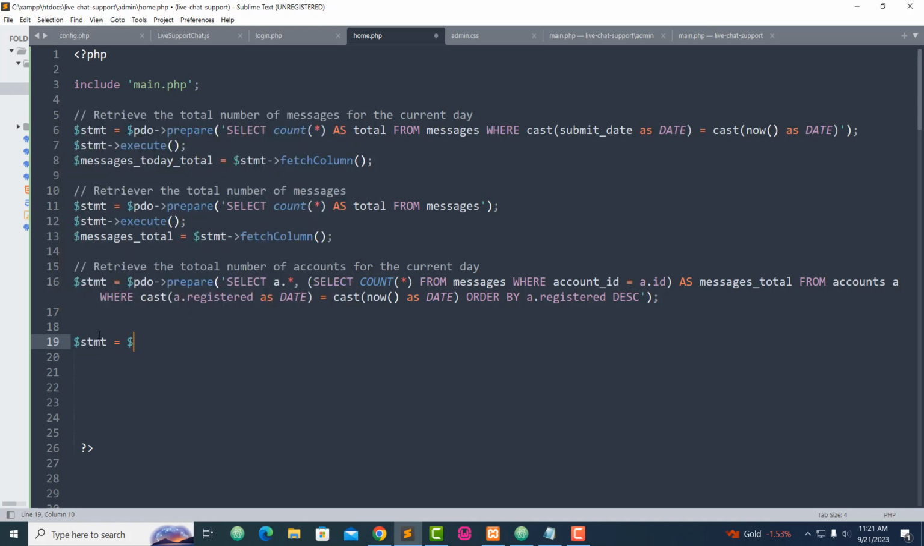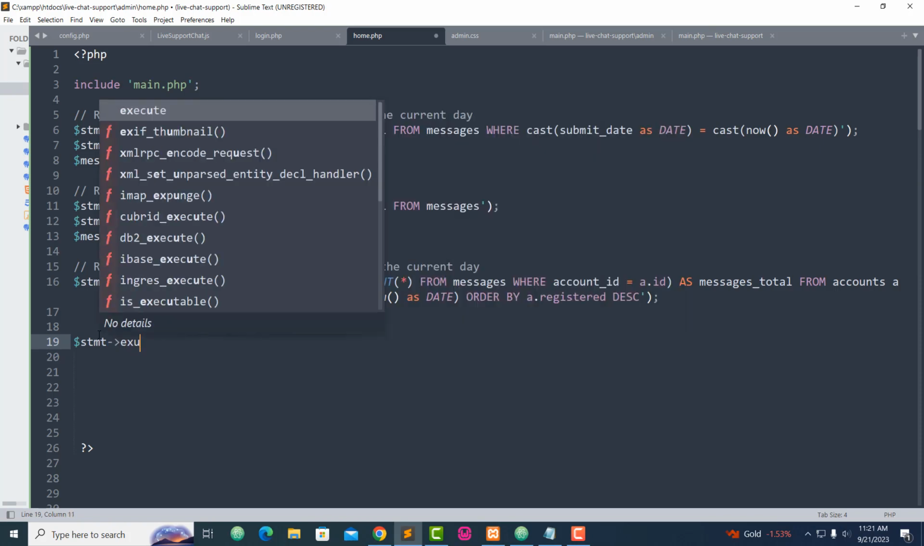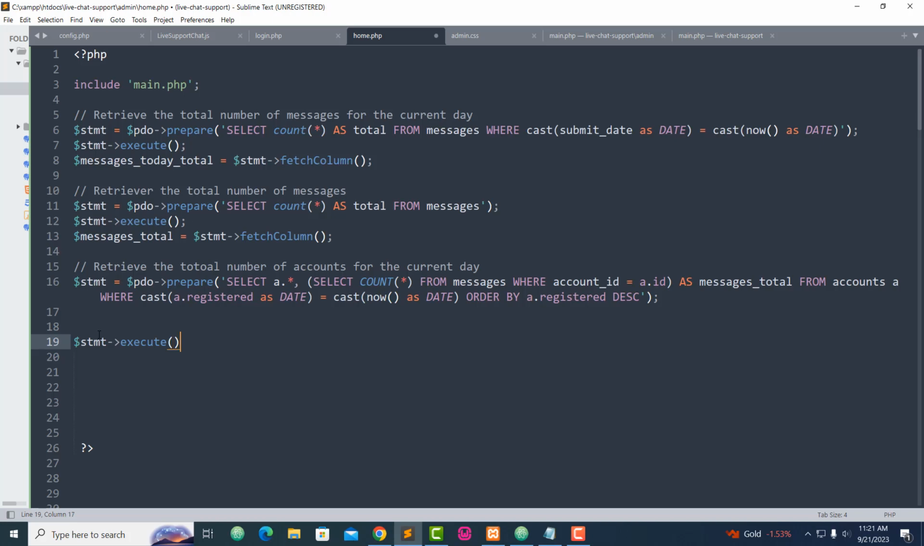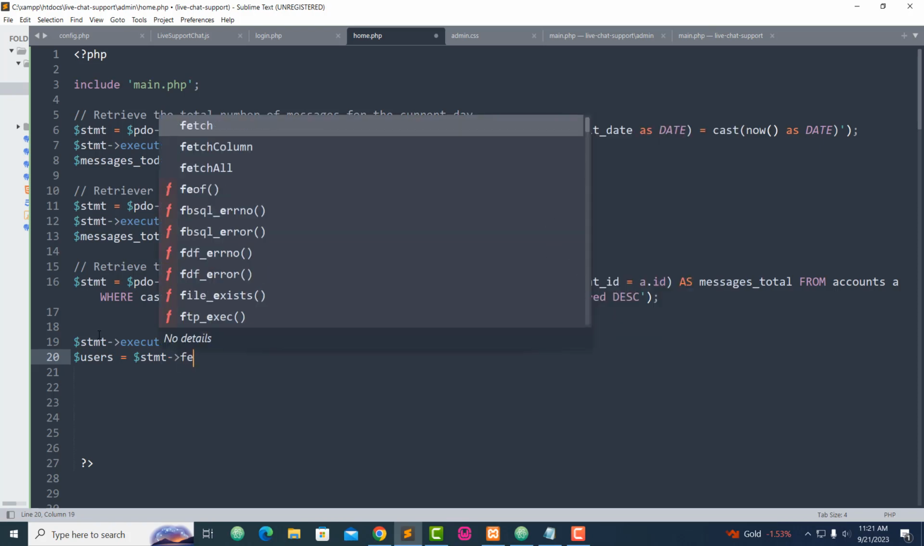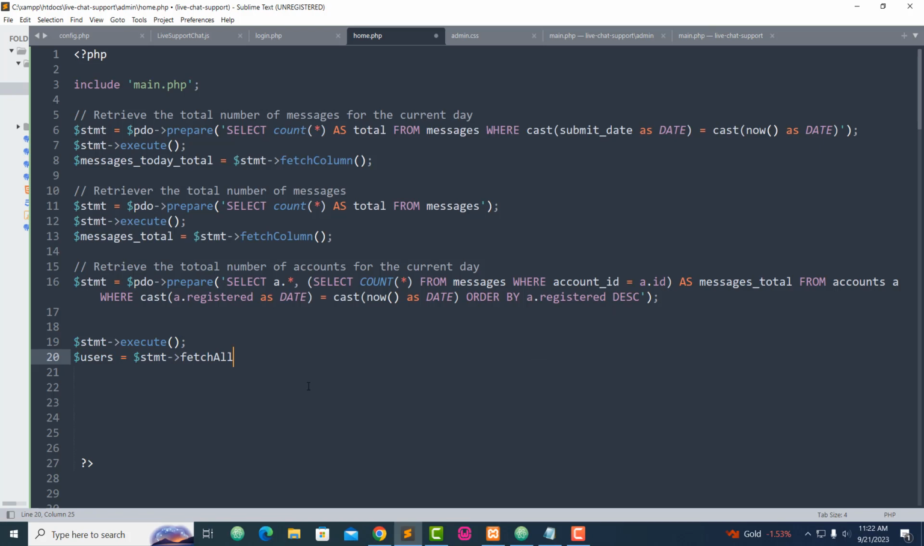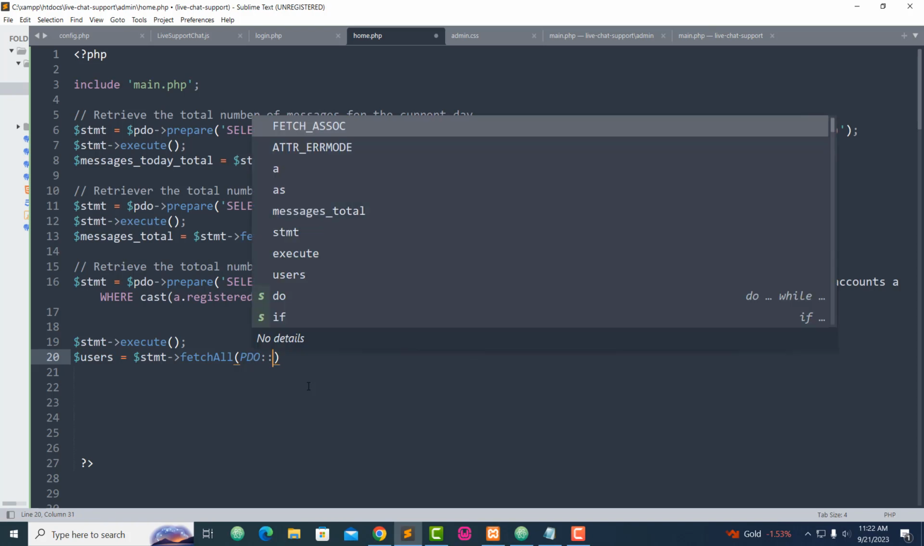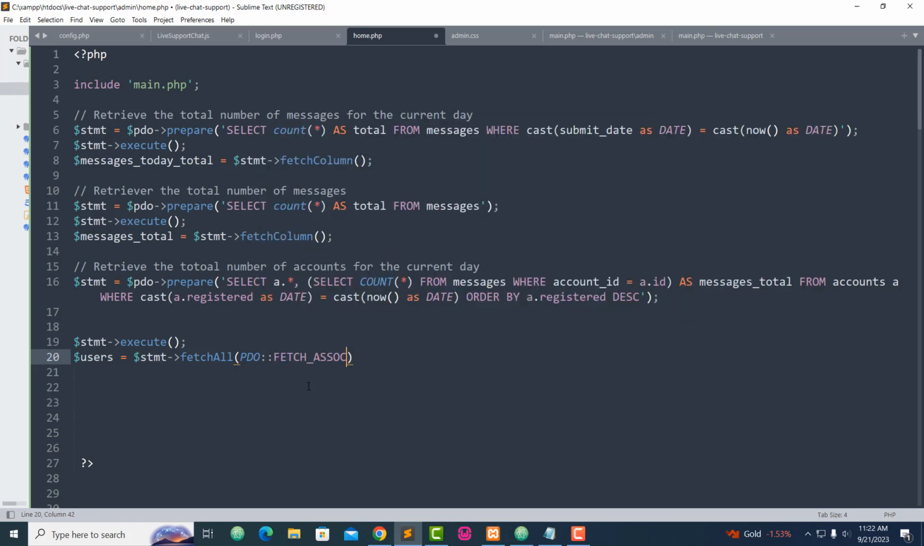Statement. Now we have to prepare the statement, and now we have to execute our statement. All right, and then use statement. We have to fetch all.